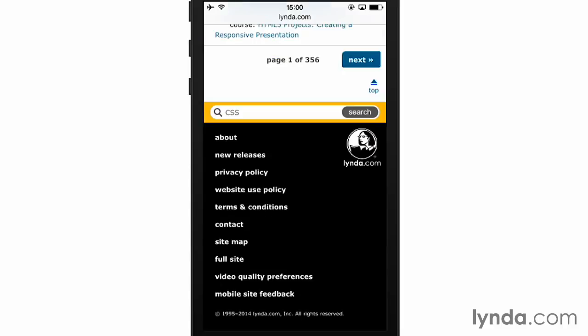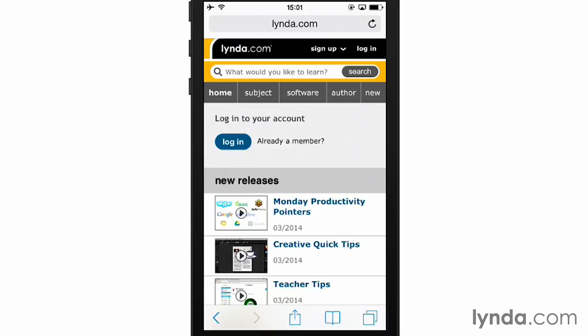At the bottom of every page of the mobile site is the footer area, where you'll find links to other information or parts of the site you might want to visit, such as our About page, the site map, or the Subscribe page if you're not currently a member and would like to sign up. Also found in the footer area is the link to the full site, which takes you to the non-mobile version of lynda.com, so you can browse our website in the format and layout you see in your desktop web browser.